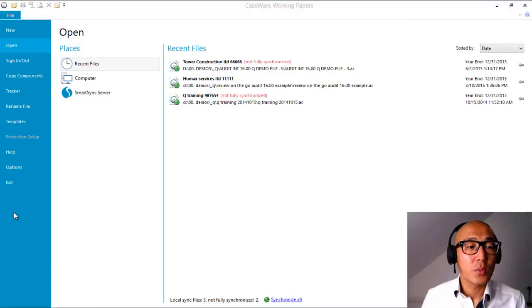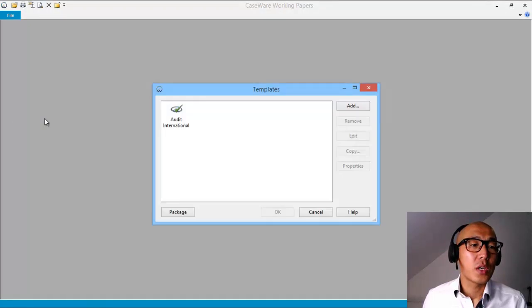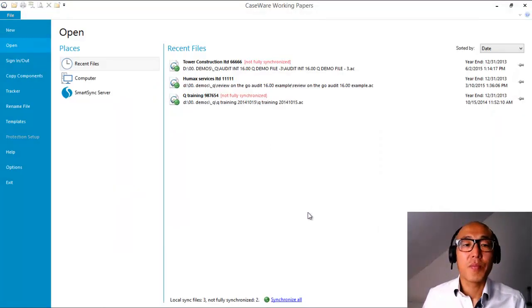Now, first thing I'm doing here is launching Caseware Working Papers, and it will take you right away into the opening screen, the home screen of Caseware Working Papers. And now the only thing that I need to do is create a new file. Oh, by the way, maybe it's good to check here. Click on Templates. It should say Audit International if you have installed the Audit International template. So if you miss that step and nothing is showing up here, then get in touch with us and we can help you with that.